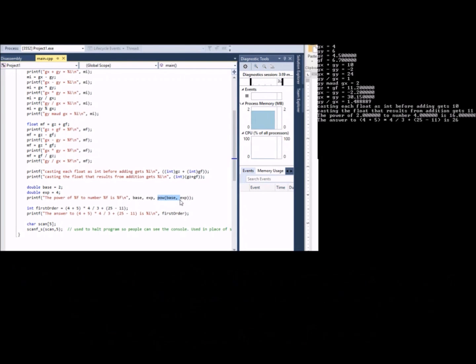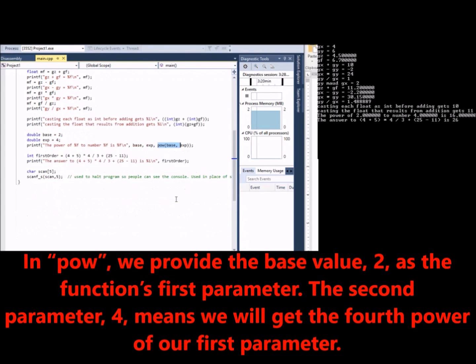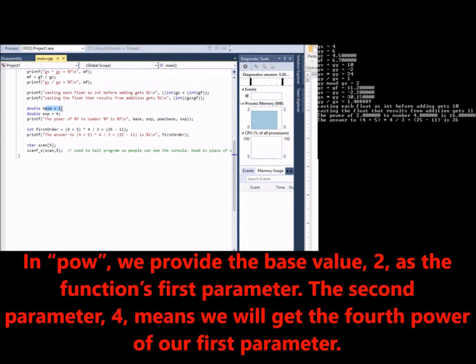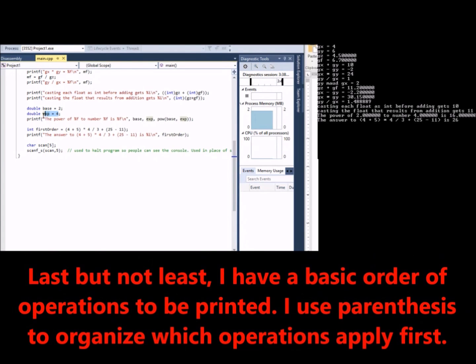Here I have a function from our math library in use. I'm just using simple functions whose purpose is well known. In pow, we provide the base value 2 as the function's first parameter. The second parameter, 4, means that we will get the fourth power of our first parameter.